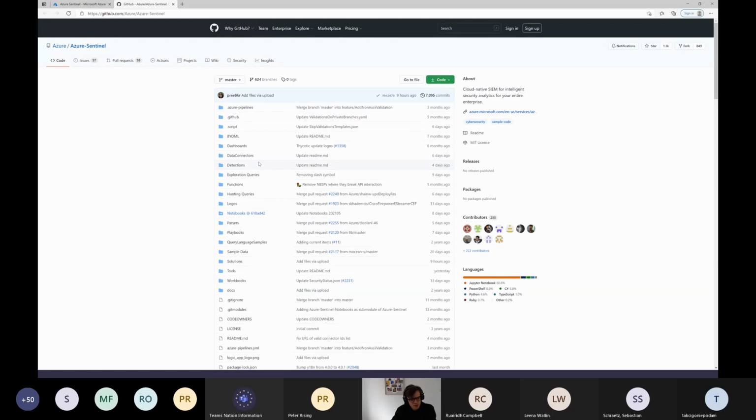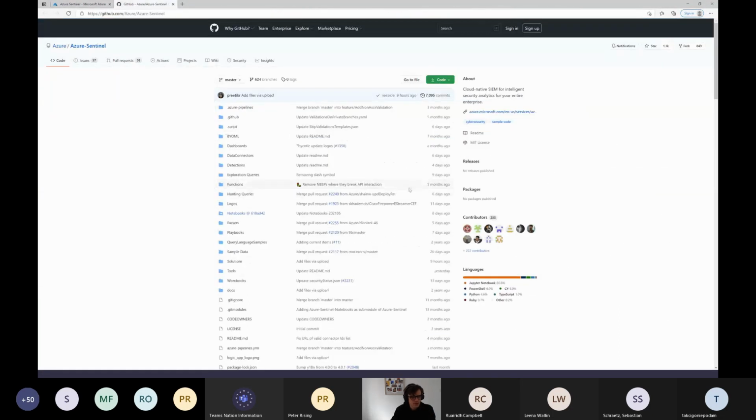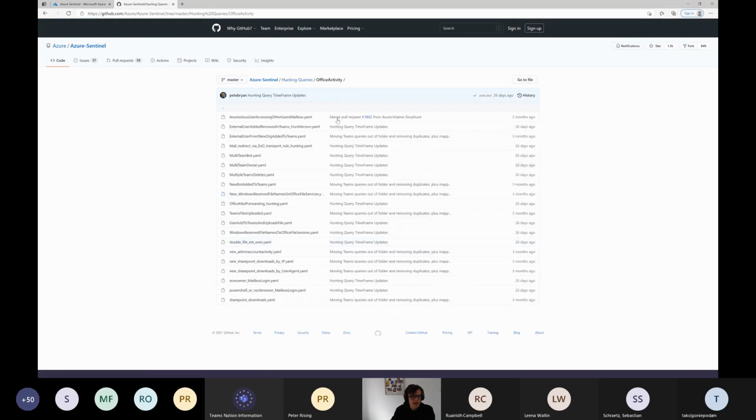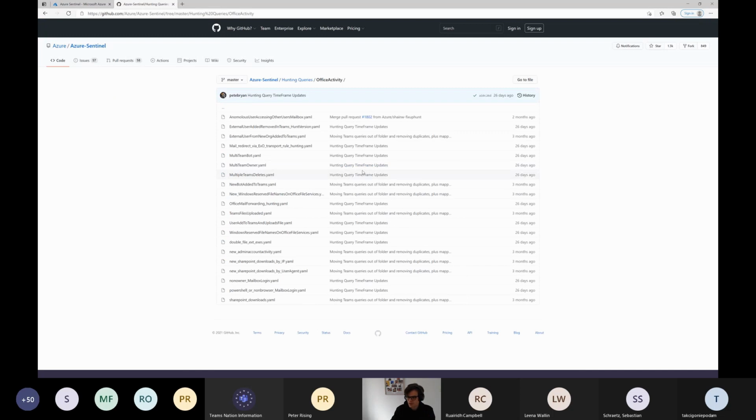And so we have detections, which are the analytic rules, and we have hunting queries, which are the hunting queries we see here. So if we look into, for example, hunting queries, it's filtered again per data source. So here we have Office activity, and we have the different hunting queries available inside of GitHub. Some of the GitHub queries might overlap with the queries available in the portal, but the GitHub is most of the time more extensive than the portal.